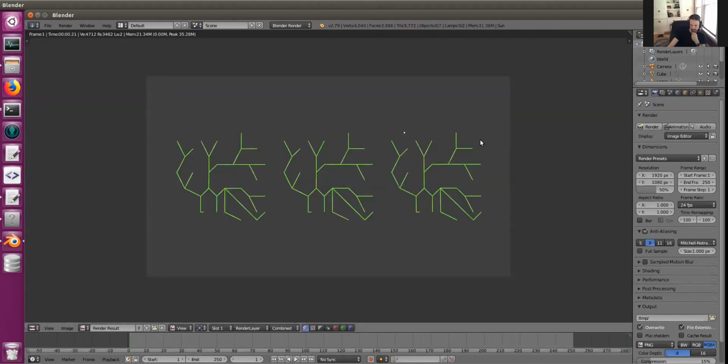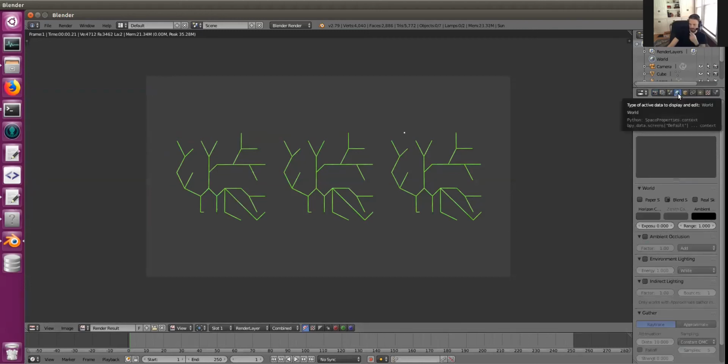So it's mostly just default stuff that you see. There's a couple of things I'd like to change about this. One is I don't like the background. I don't want Blender's default gray background. The other thing is I'd like to animate the activity so that I can see the action potential. All right, so to change the background, there is a tab called world.